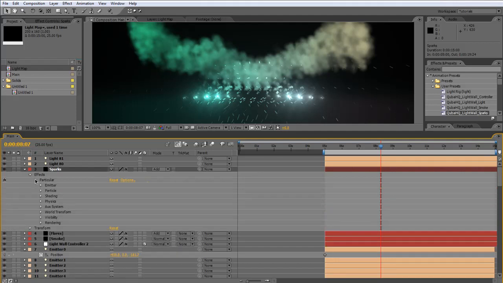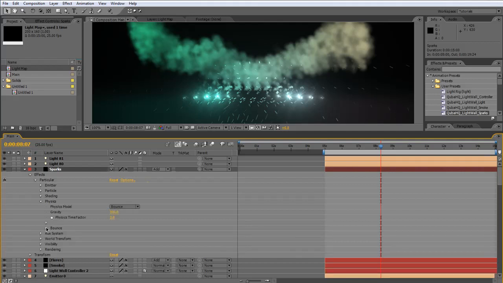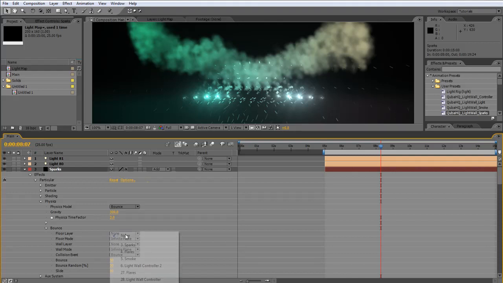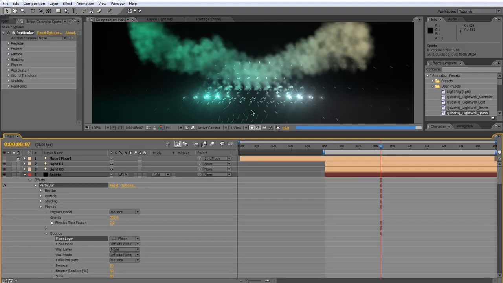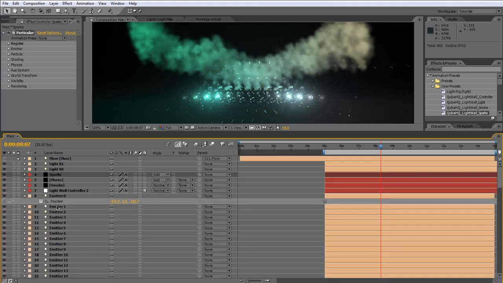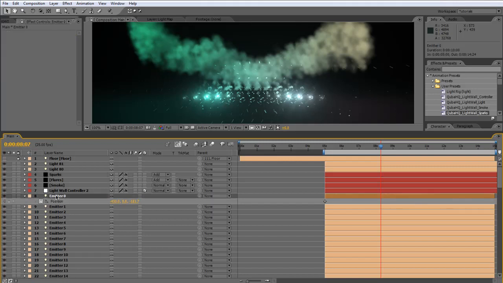So let's just unroll Particular, go to physics. Physics model is bounce. Yes, and we need to define the floor layer. So that's our floor. And that should create some bouncing animation in there. Yeah, and we can see right now the particles are much more condensed around this area and not so much above it. Let's also make sure that our new emitter is properly high. Right now it's not. It's at 0 point. I forgot to move them a little bit up.